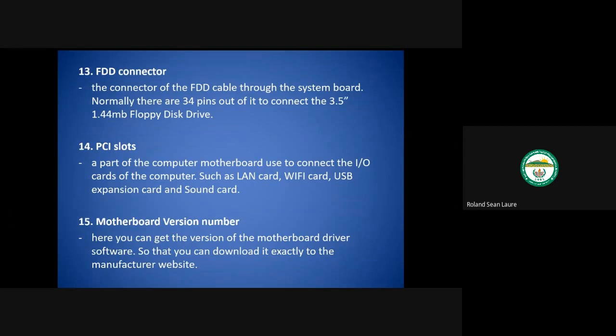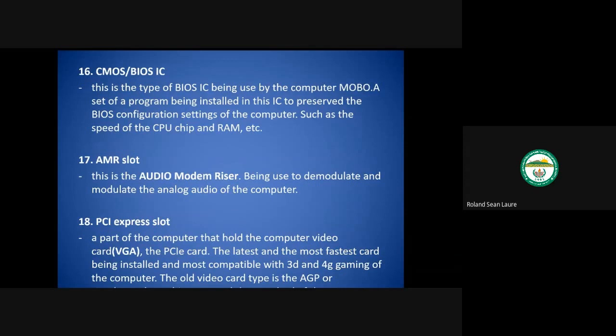No. Next is the PCI slot. So PCI is a part of computer motherboard used to connect the input-output cards of a computer such as LAN, Wi-Fi card, USB expansion, and sound card. Okay. So next is motherboard version number. So here you can get the version motherboard driver software. So maka-download ka dayon sa exact niya na model.